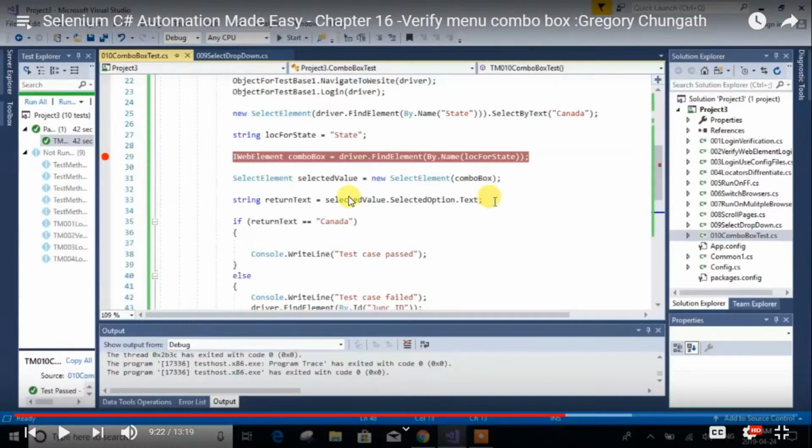You find an example here: driver.find element by name, with the locators for that state. The state contains different types of provinces, out of which what is being selected is done by this line of code: select element, select value. What is being selected? Is it selected by Canada? If you select Canada and you're verifying it as Canada, then you say the test case passes. If you select Canada and for some reason it has changed to something else, you know pretty well the test case has failed. So that is one kind of verification that you are doing.